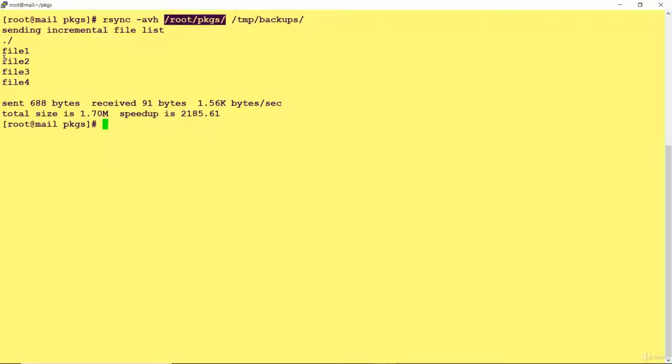So it has copied only 4 files, because the other files have already been copied there, so there is no use of copying all the files again. So that is the benefit of this command. Suppose I have to take a backup of 50 or 100 GB. So what will happen? I can use the rsync command.